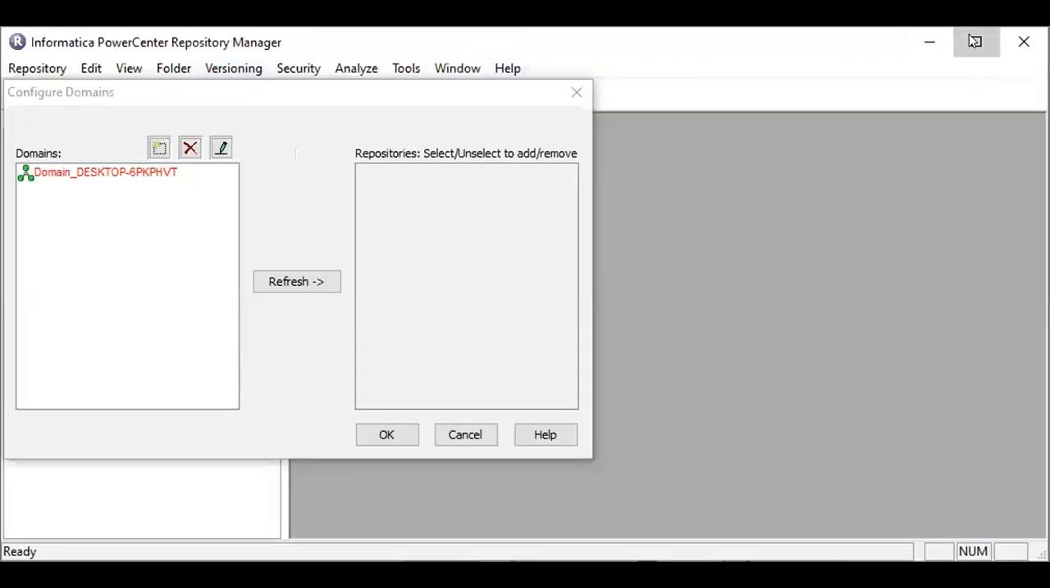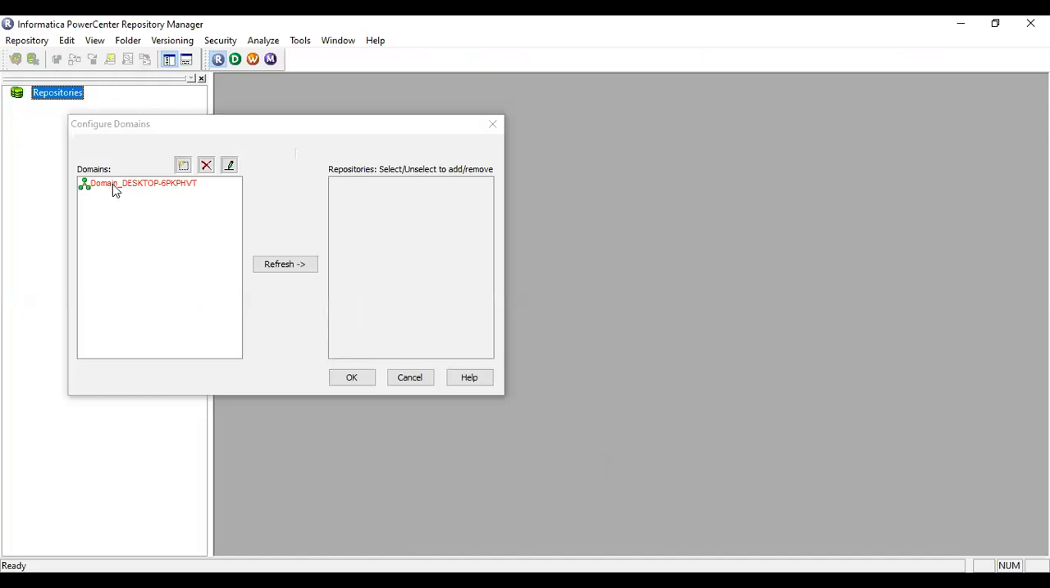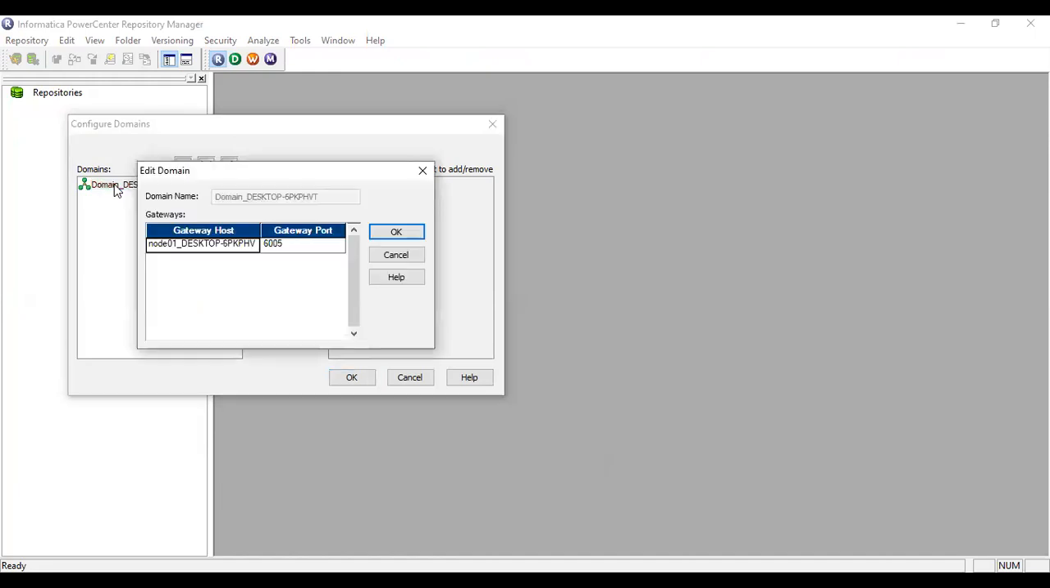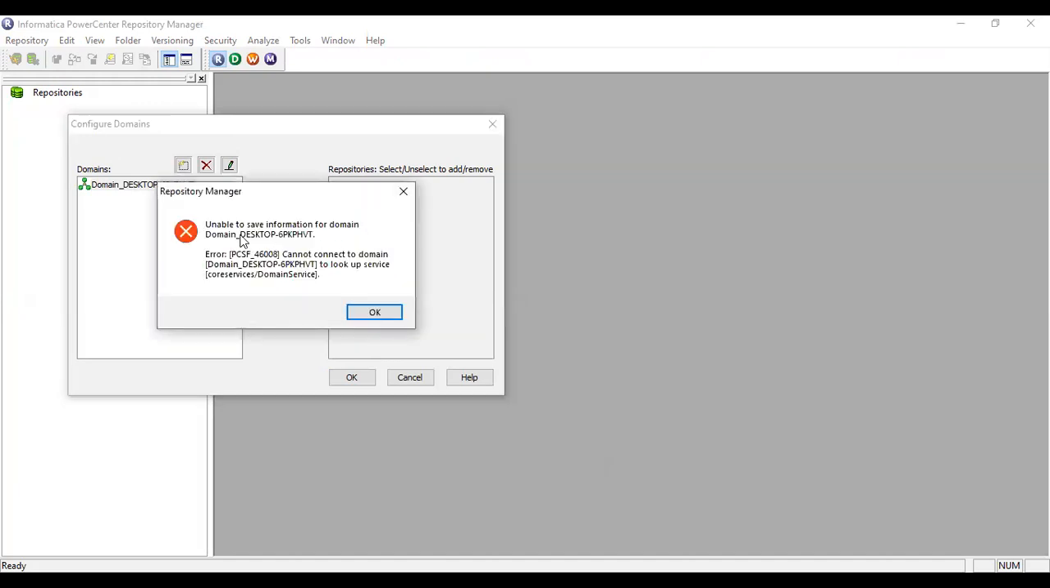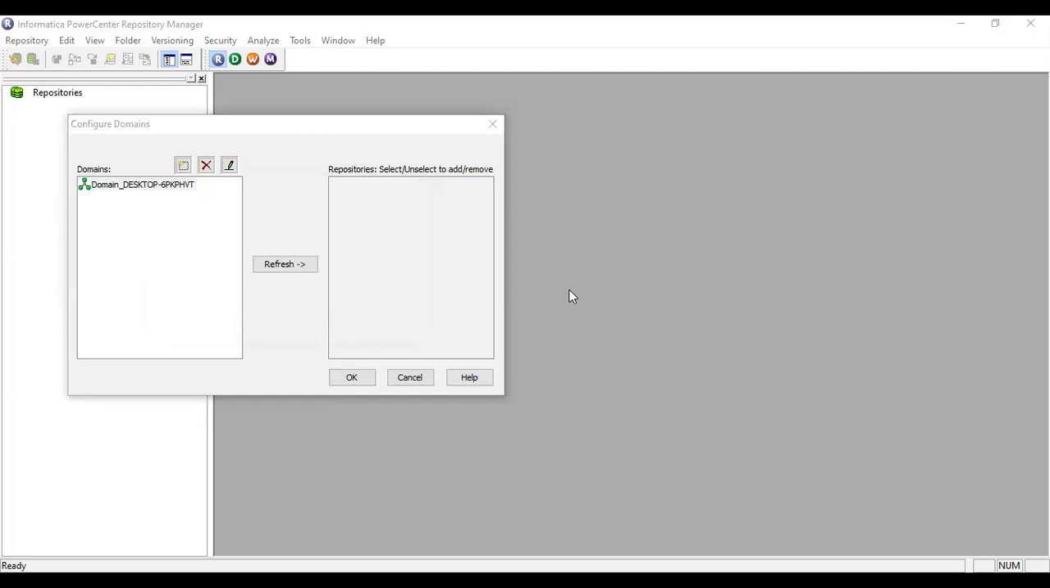Okay. So in this we created this domain. But it's not reflecting the repository information, right? Yes, see, unable to connect to the domain error. Unable to look up services means your Informatica services are not running. Okay, so start your Informatica services first.